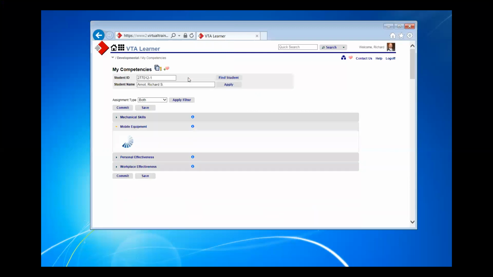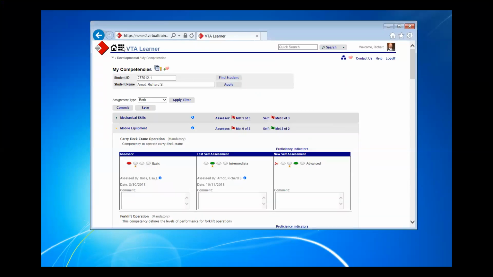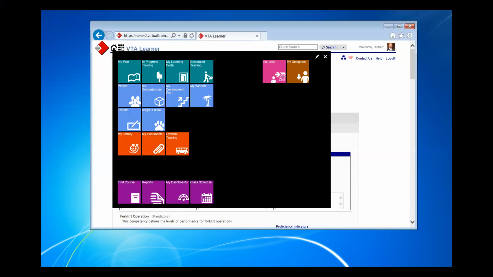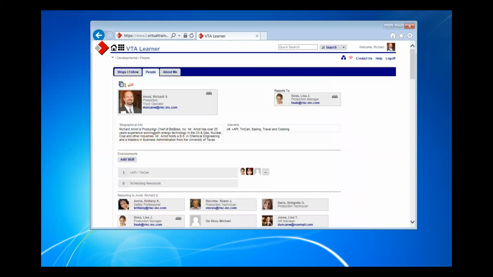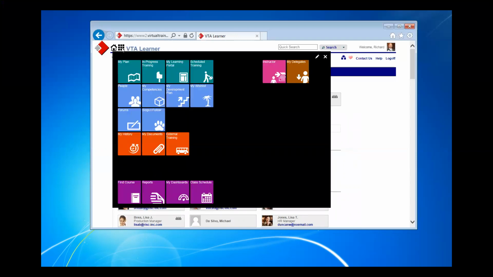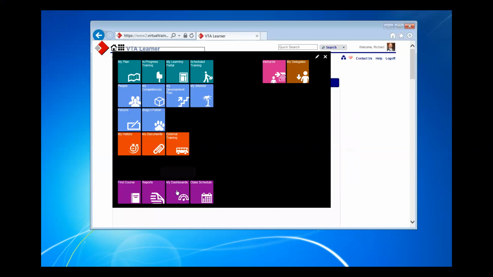I'm going to go back to myself here, and then as I switch through the windows, take a look at a couple other functions. Organizationally, I can navigate through the hierarchy of who I report to, who reports to me, and browse through those items. I have access to some social learning functions like blogs and forums, of course, my own training history and external training. But as a supervisor, a couple things that I think are particularly critical.